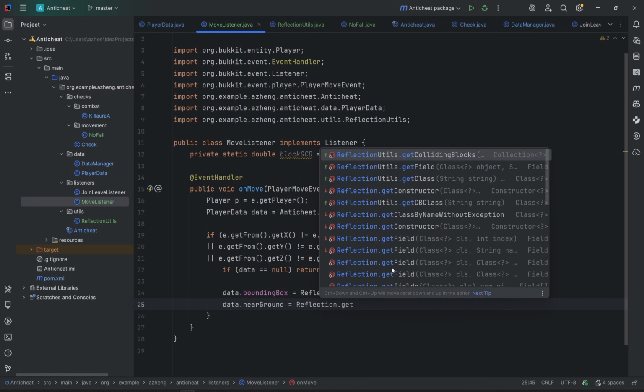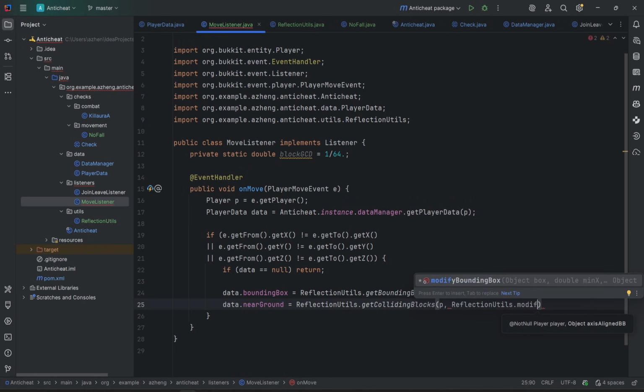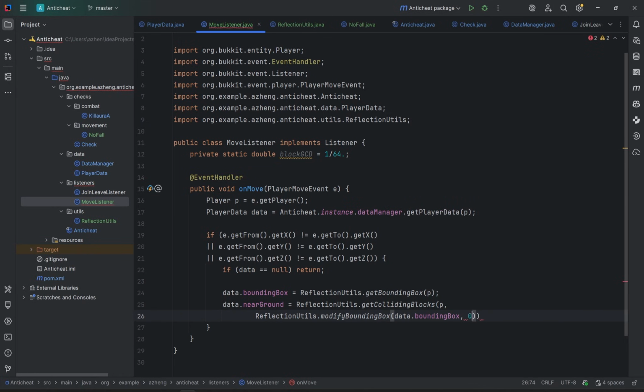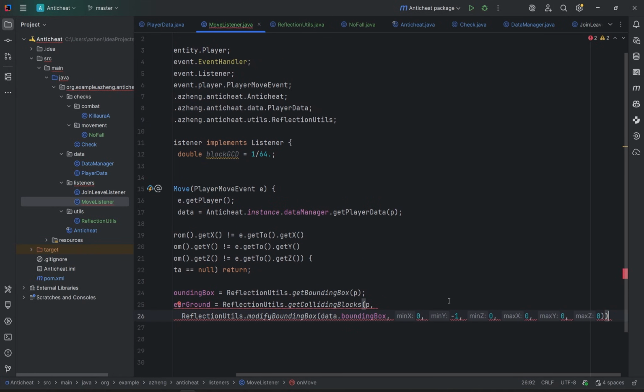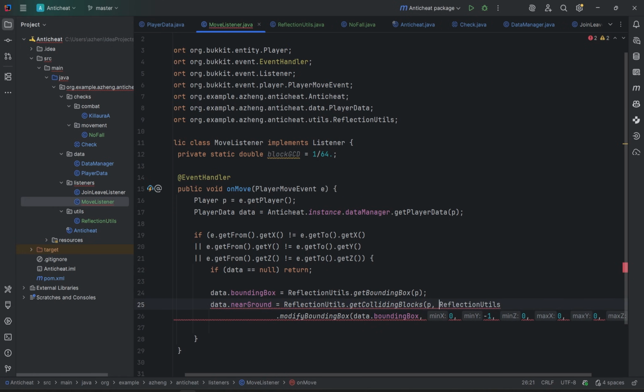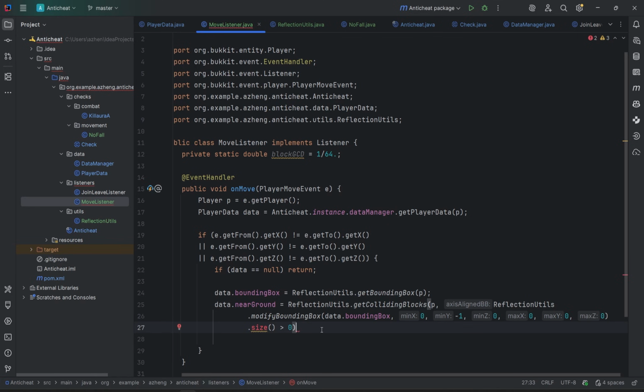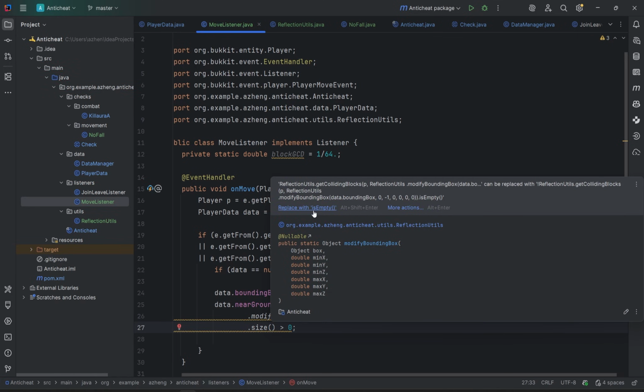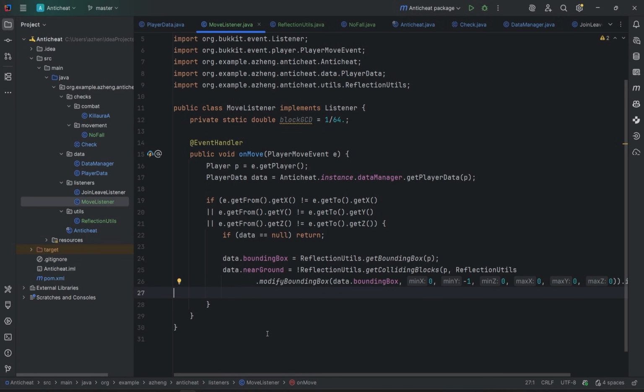To check whether the player is near ground, we will extend its bounding box downwards by 1 block and check whether it's colliding with any ground blocks beneath it. If it is, then getCollidingBlocks will return a non-empty collection, and nearGround will then be updated to true. We'll be updating this class more in the future as we add more data to our PlayerData class.